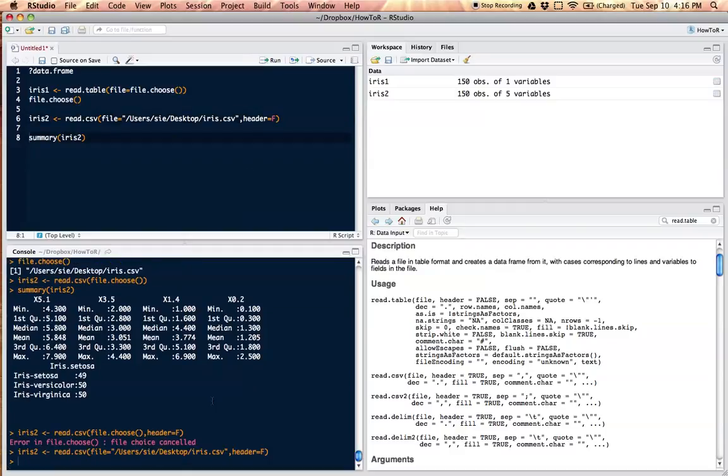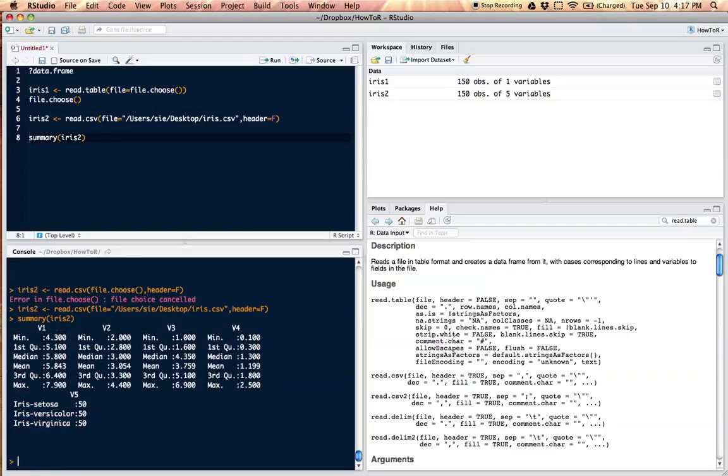Header equals false. And if we run that summary again, you'll see it just assigned these generic variable names. And indeed, we have all the observations now. All right. So summary of that.